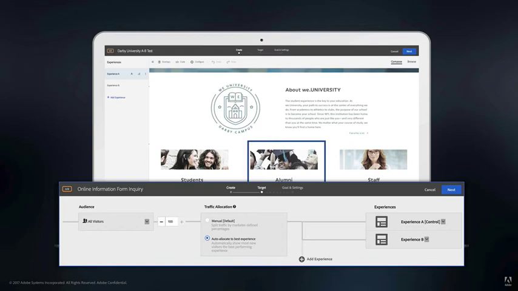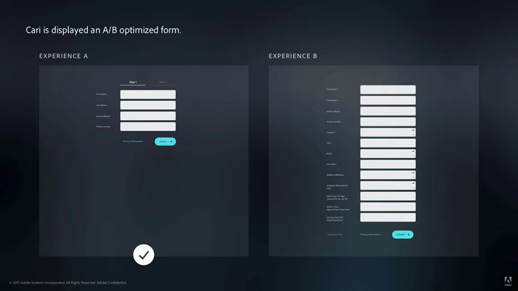And it doesn't necessarily have to be a segment. Maybe you're just testing to see which converts better based on some calls to action that you have on your website as well. So here you can see we're going to auto allocate to the best experience, automatically show most new visitors the best performing experience. And that will allow our website to convert better.